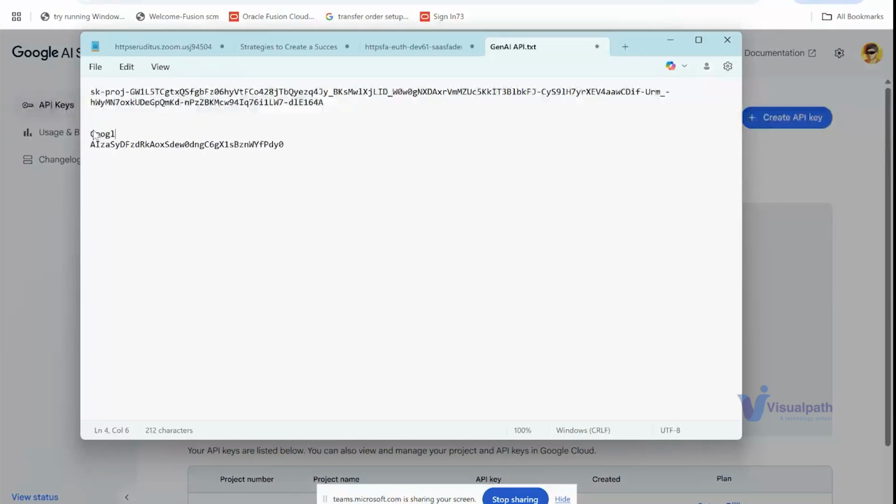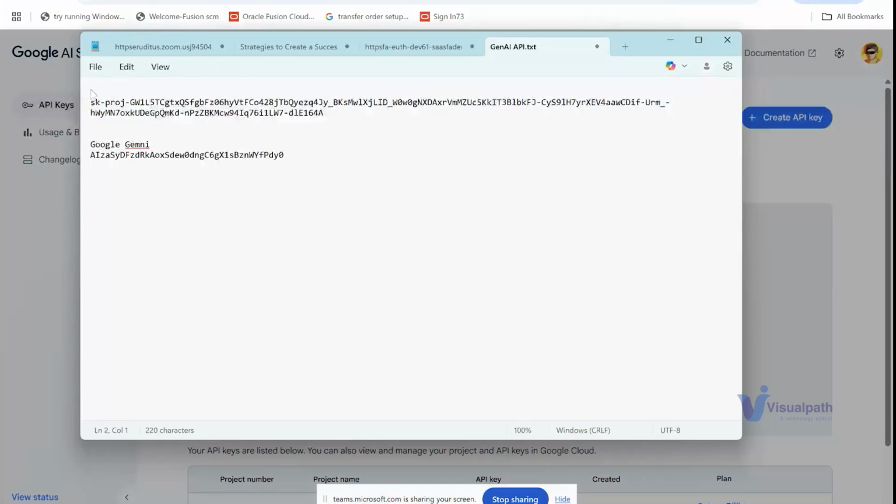For me it says we are unable to create an API key in the cloud project. Wait, we'll come back. For the one before, just write OpenAI API key, SK before that.